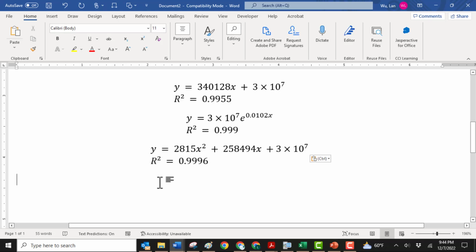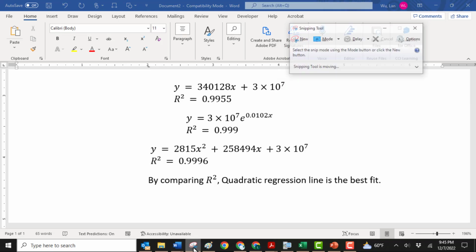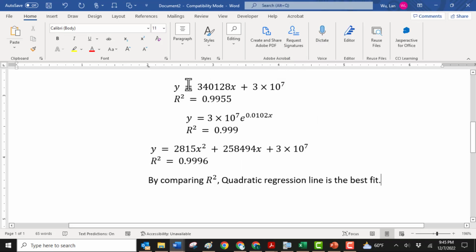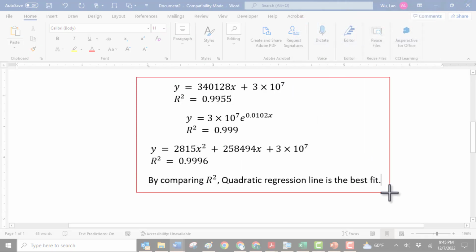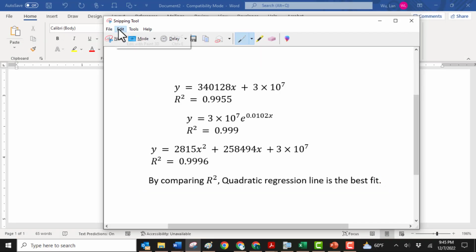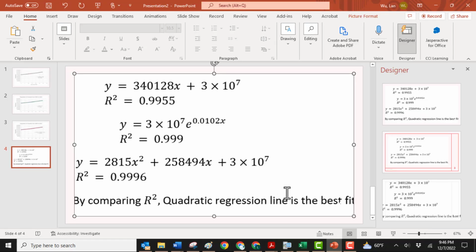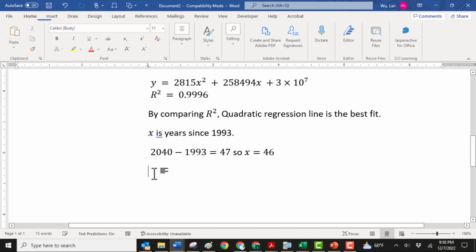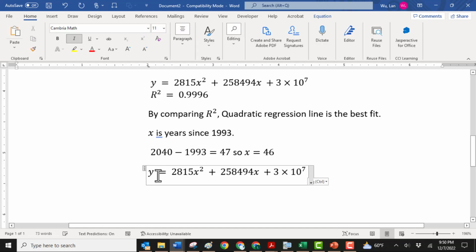Then by comparing R squared, quadratic function is the best fit. Then I will use this snipping tool to copy this into the PowerPoint. Quadratic regression line is the best fit.